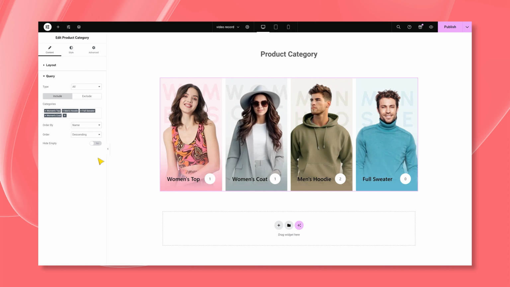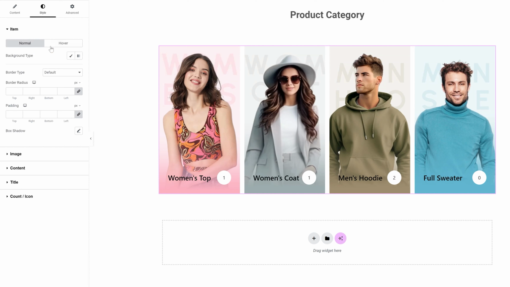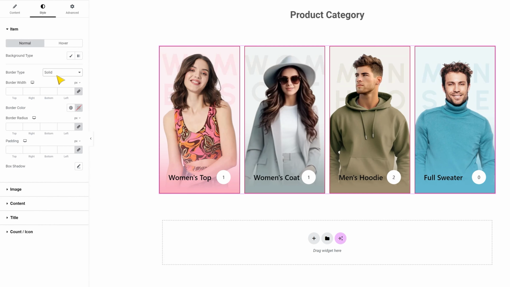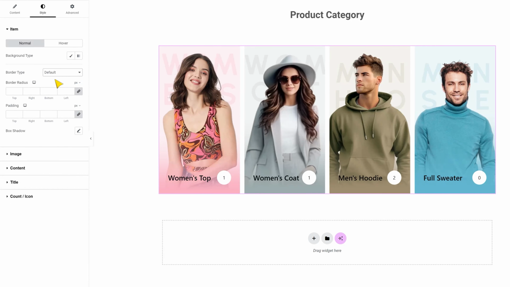Now, you may want to customize the appearance of the category. In this case, the Style tab helps you do that easily. Switching to the Style tab will reveal a couple of sections to customize the items, images, content, title, and count or icon. The item section lets you customize the background, border, etc. If you want to add a nice border to your items, you can do that here. Also, you can change the item box corner roundness using the border radius option.